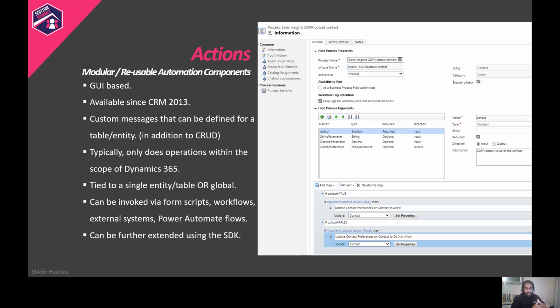So in short, an action can be thought of as a message like create, retrieve, update, or delete. So when we create an action, let's say called send invoice, Microsoft creates a message named send invoice in the backend, which can then be called by any workflow code inside the system, external systems, Power Automate, our JavaScript file.